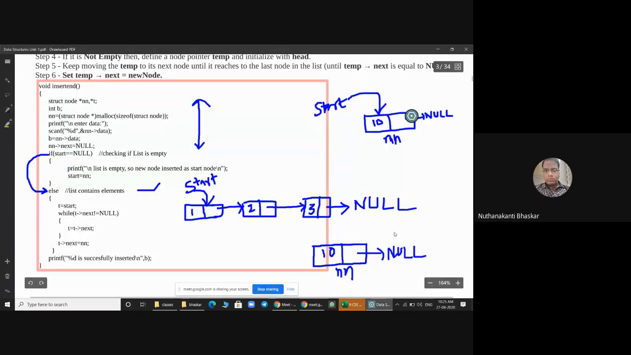Are you clear? Is this correct? Yes, sir. Now we are going to attach this new node as the last node, because we are going to insert this new node at the end of the list. Correct? But we don't know which one is the last node. We know the start node, we know NN, but we don't have any pointer to identify the last node.